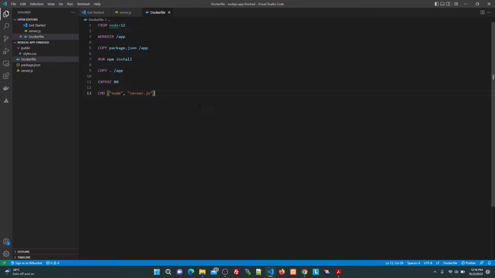Now in the next line of the Dockerfile we will copy the package.json file to the working directory. Here the syntax is COPY, then space, source path, and then again space, then destination path. Here the source path is the package.json file of the current directory. That is why only the file name is added. And the destination path is the application working directory of the Docker image.